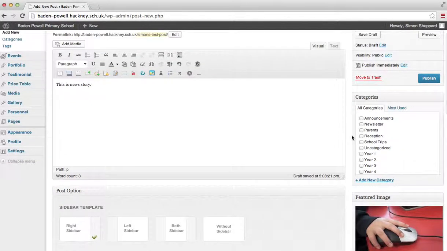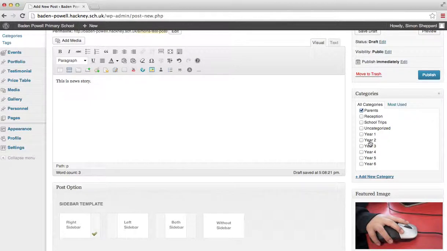The other thing you need to do is think about which categories that this news story is applicable for. So if you want this news story to appear in the newsletter, you need to select that category. And also, I might say this is a news story for parents. This announcements category at the top, if you want it to show on the ticker tape on the home page, you would select that category. I'll say I do. And then any other categories that are appropriate. That's all the ones that I'm going to choose.